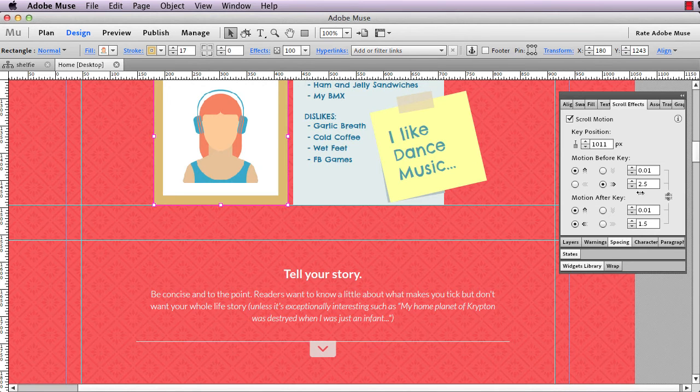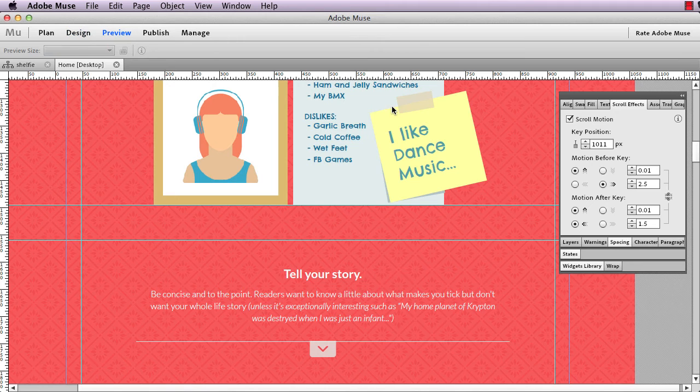Then when we leave this area, so when we start after that point has been reached, we're still moving at 0.01, but we're moving back out again. And let's see how that works.